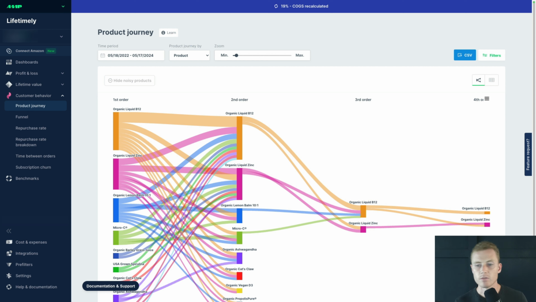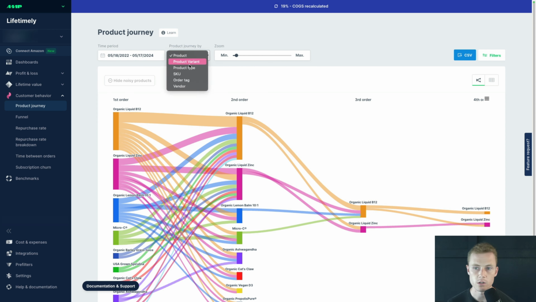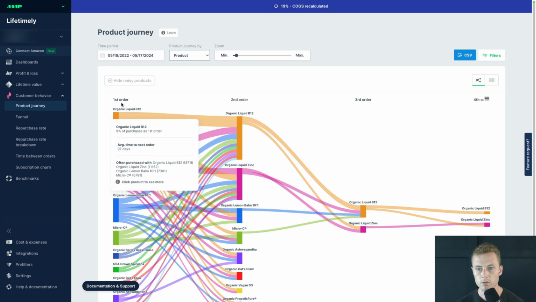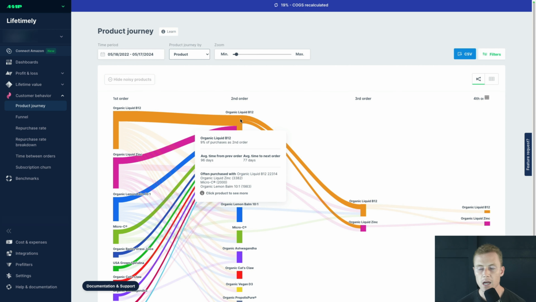And all of that funnels into how we can engage and interact with somebody from a retention standpoint based off of the first product that they order. So we are looking at the last 2 years here. Product journey is by product because you can also do it by a variant, product type, SKU, order tag, or vendor. But the first order is almost always that organic liquid B12. Now, you can see 9% of purchases are coming back for the second order, 9% of those customers are placing that second order for B12.